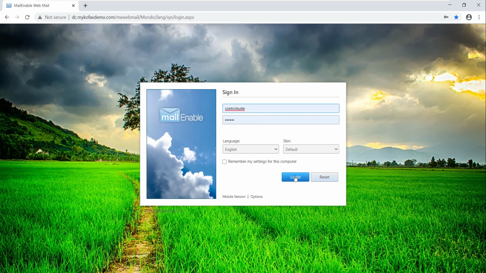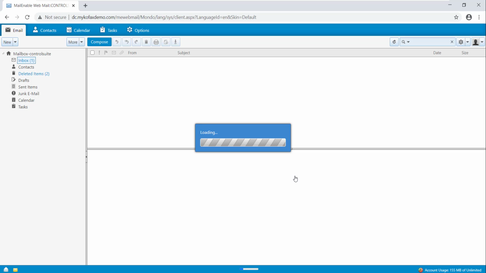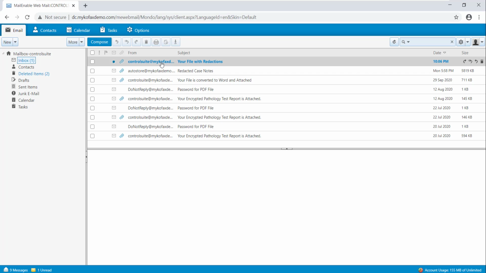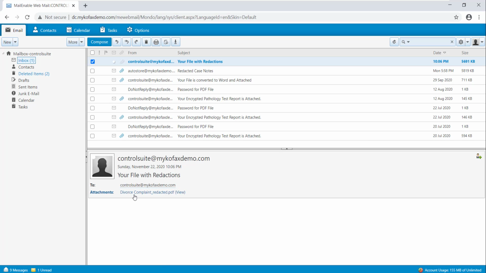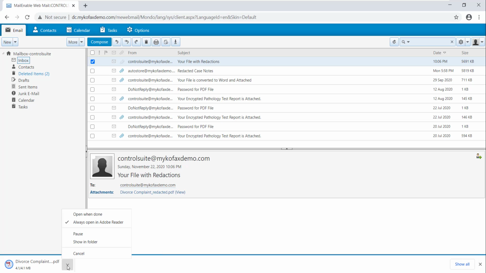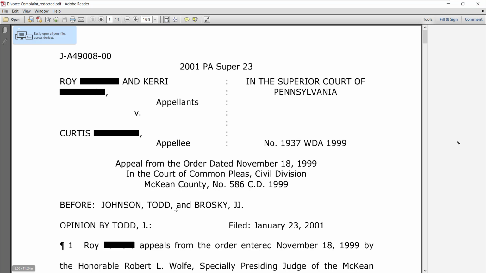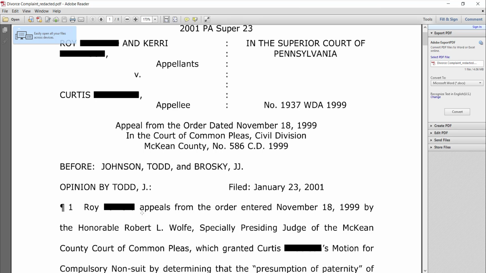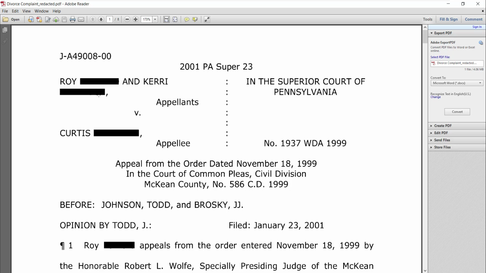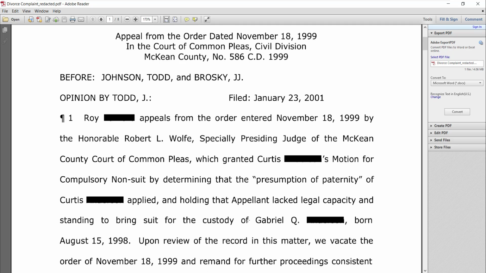It will send that document as per the workflow to my email. So if I log into my email, I should have a new email which says your file with redaction. So I know that this is the document that I have just done. If I download this document and open it with PDF, I will be able to see that it has been redacted for all the words that I had mentioned in that string, which in my case was the second name of my client.